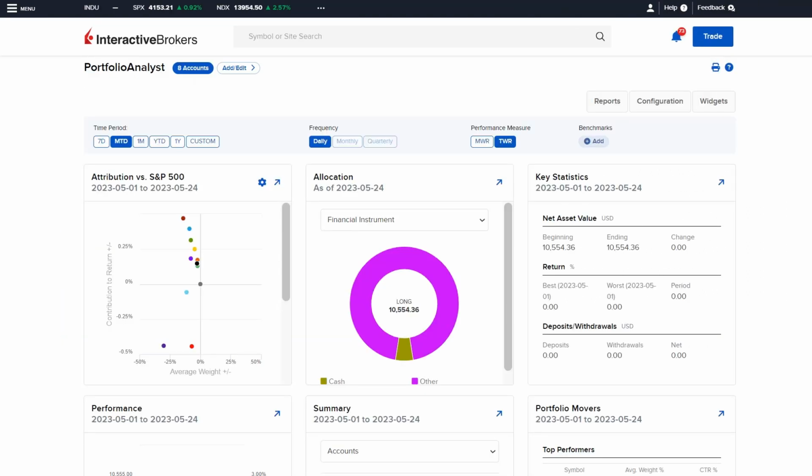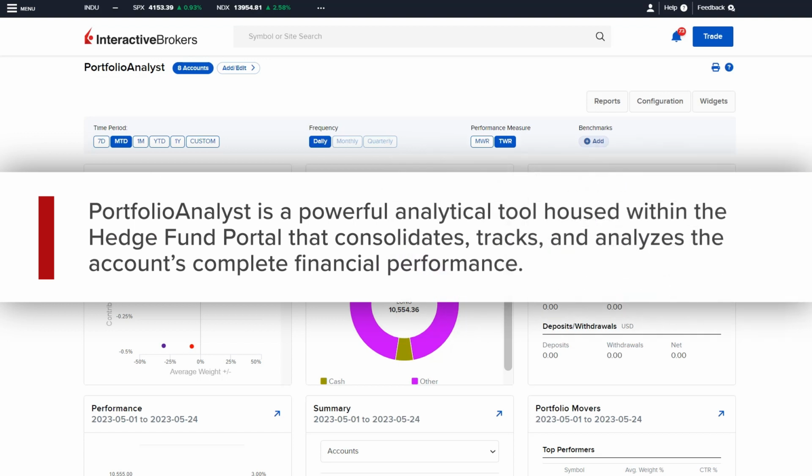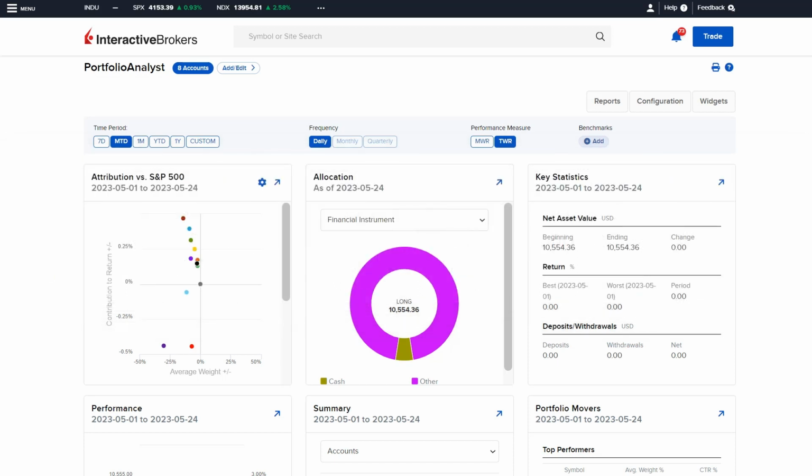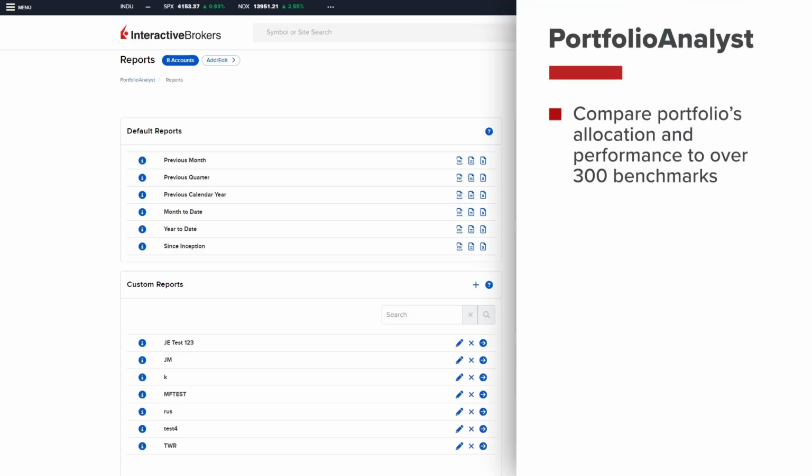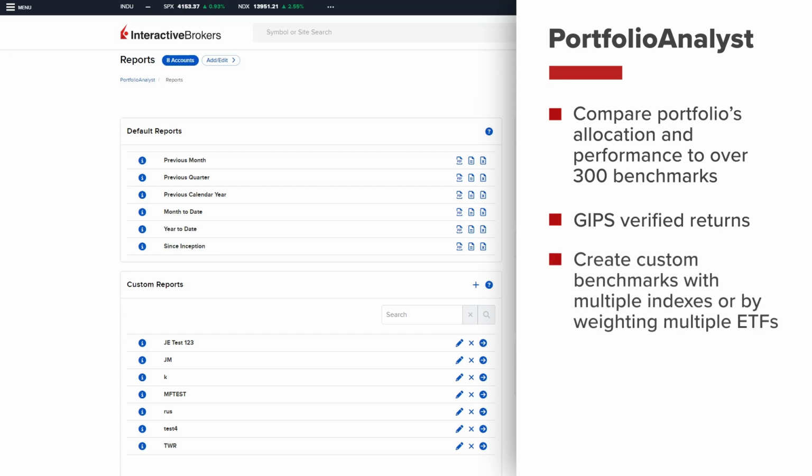In addition to the reporting features reviewed thus far, fund managers have access to IBKR's PortfolioAnalyst. PortfolioAnalyst is a powerful analytical tool housed within the hedge fund portal that consolidates, tracks, and analyzes the account's complete financial performance. The PortfolioAnalyst reports can be used to compare the portfolio's allocation and performance to over 300 benchmarks, and they contain GIPS verified returns. If a standard benchmark does not provide an adequate basis for comparison, fund managers can also create custom benchmarks with multiple indexes or by weighting multiple ETFs.